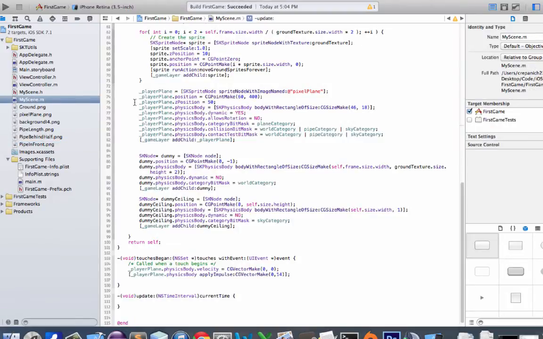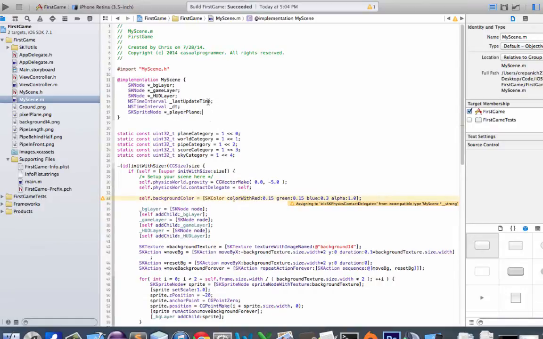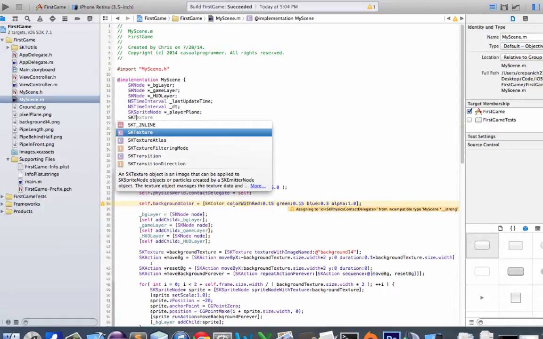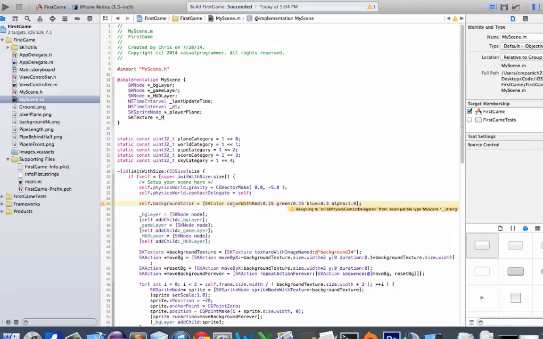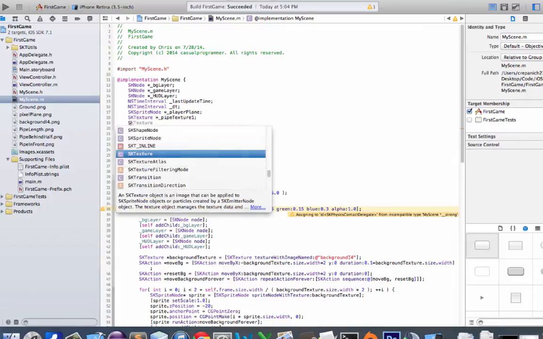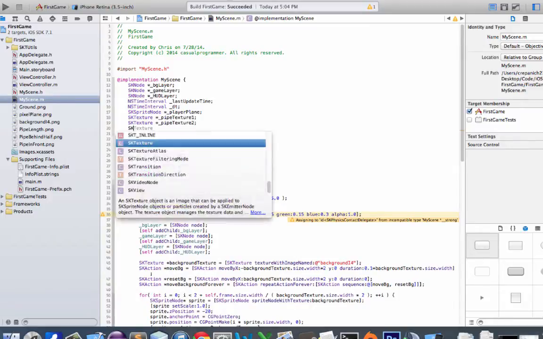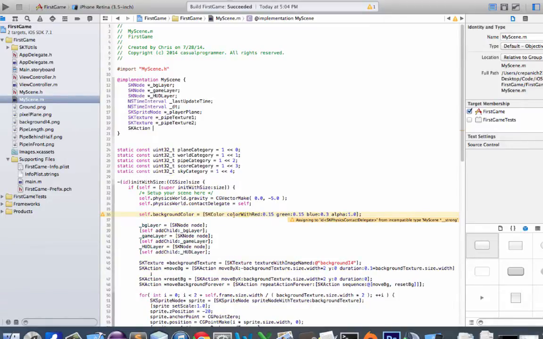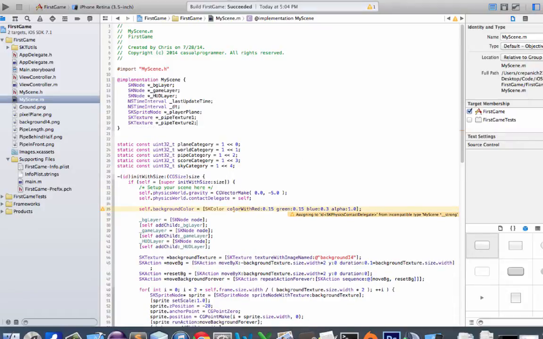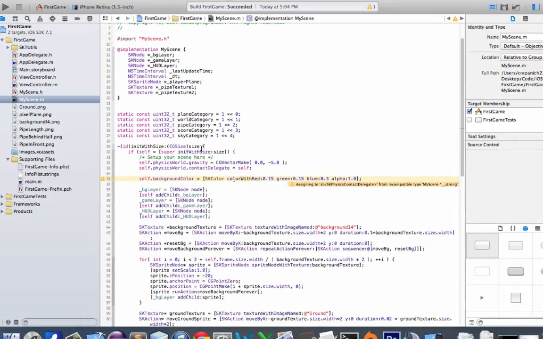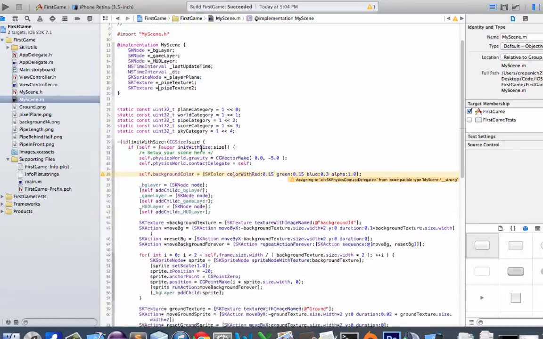So what we're going to do at the start is we're going to need to add these variables to the top. So SKTexture pipe texture 1, and then SKTexture pipe texture 2, and SKAction move pipes. Actually, we won't need that because we're going to make a method for it. So these two textures are just going to be the top and bottom texture pipe, but it'll be needed for them to spawn correctly.